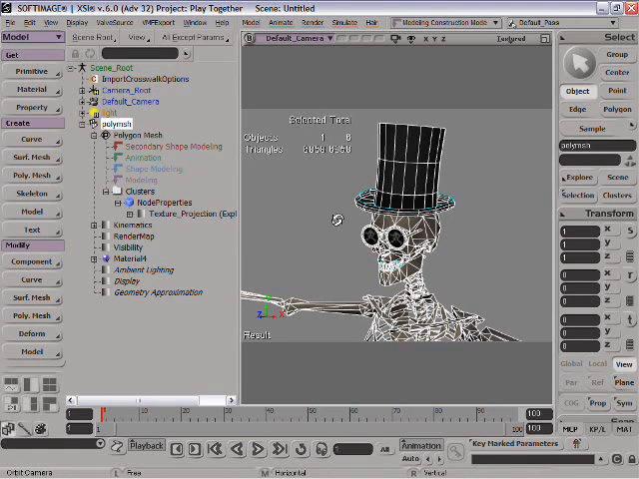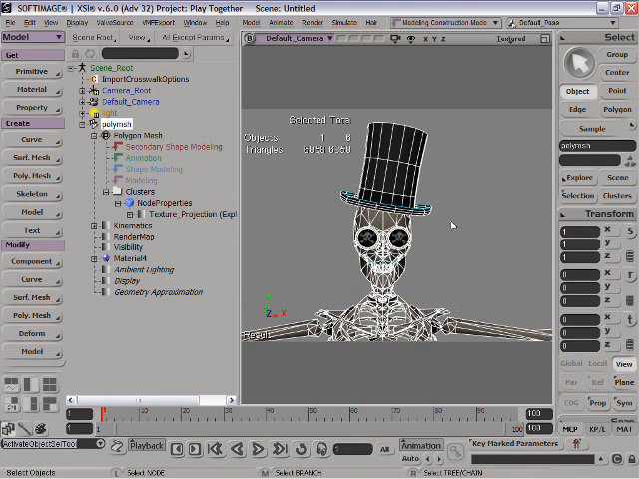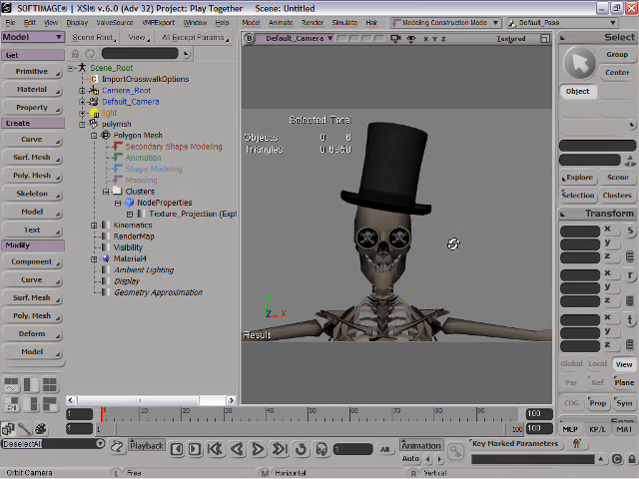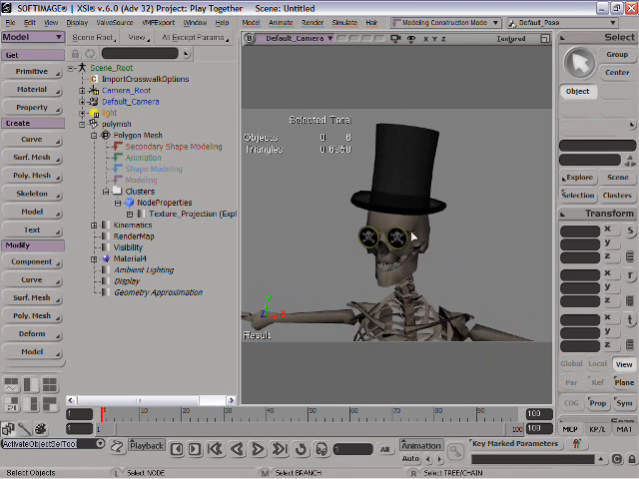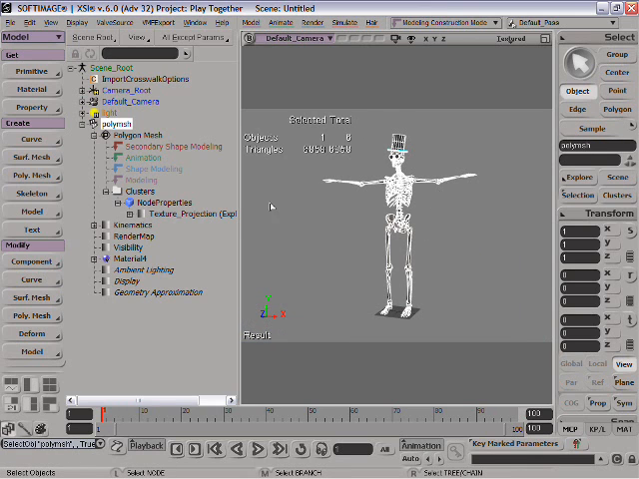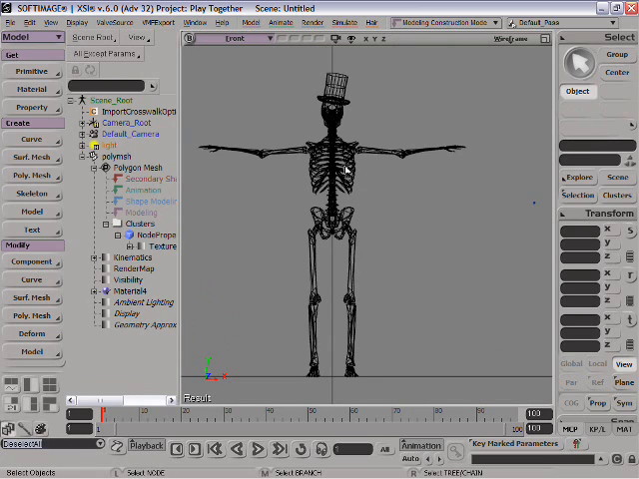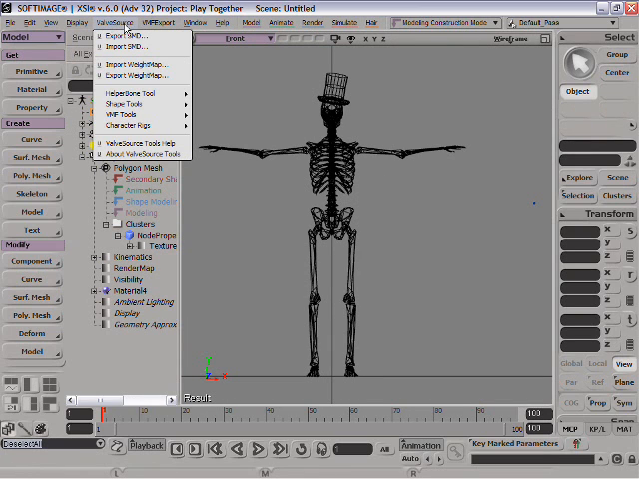Okay, so now we're ready to rig this guy to a Half-Life 2 rig. How do we do that? So we have a set of tools here, the Valve Source tools, and we're gonna create a biped guide for this character.